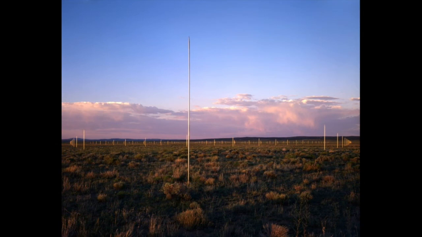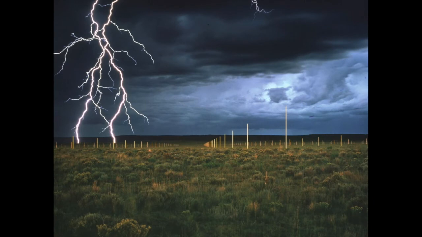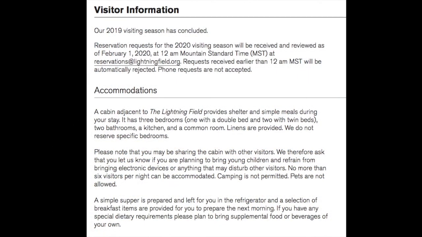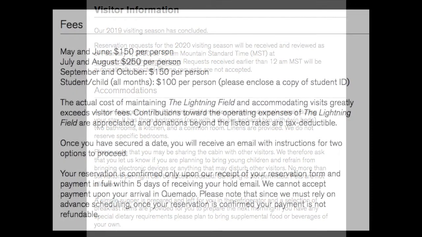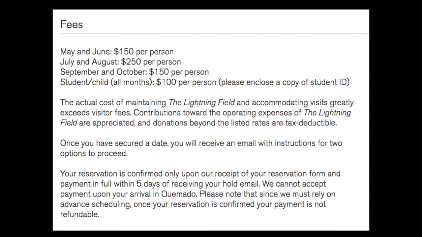It will take you about 2.5 hours to walk around the perimeter of the Lightning Field, but this is also a very active time during the summer, and this is when most of the people come to the Lightning Field to stay and to watch this event. And I'm just going to put some visitor information for you up on the screen. So you can see it's not a cheap vacation by any means, but definitely worth the trip.